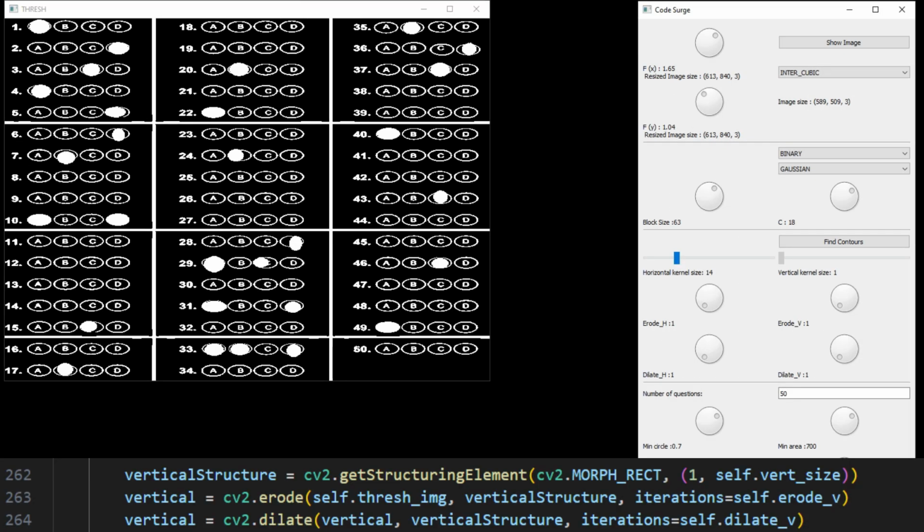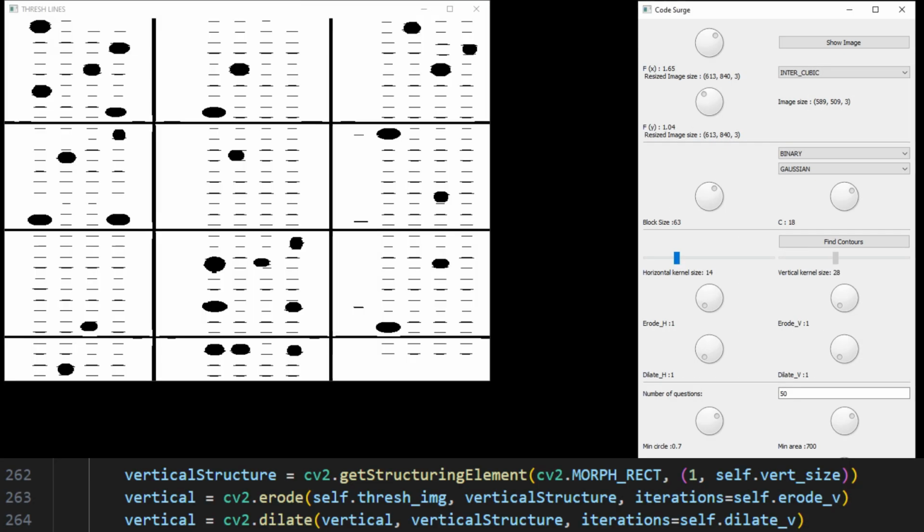We can use a slider to adjust the height of the line structure and choose how many times we want to erode the image. Eroding multiple times further reduces the white areas, making it easier to separate the lines more clearly.